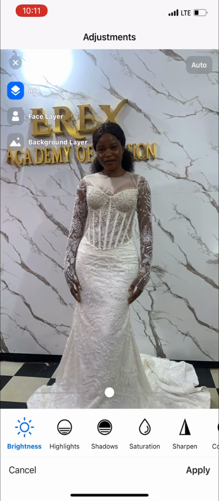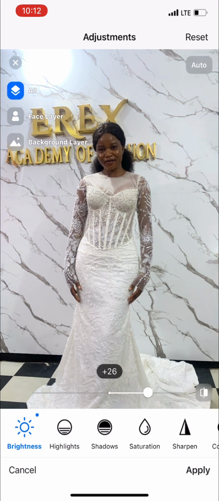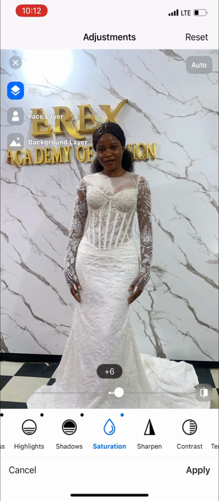So for the brightness, I'm going to take the brightness for the all layer. The all layer takes care of the face and the background. So I'm going to click on 26. I'm going to increase the brightness all the way to 26, and I will reduce the highlights to minus 14. I want the picture to pop. So the shadows, we're going to take it down to minus 5 or minus 6. And the saturation, we're going to take it up to plus 5 or plus 6.